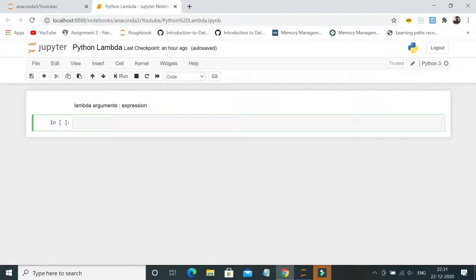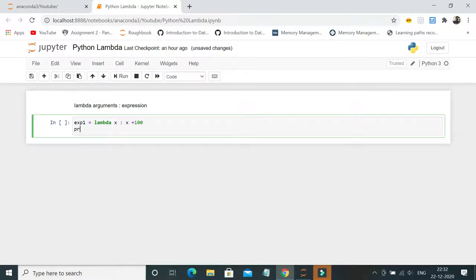I'm declaring something called expression1. Now I'm going to calculate x, so x is my argument here, and the expression is x plus 100. I'm going to pass a value to x, add it to 100, and see what the result is. So print expression1 of 2. Right, here it is.